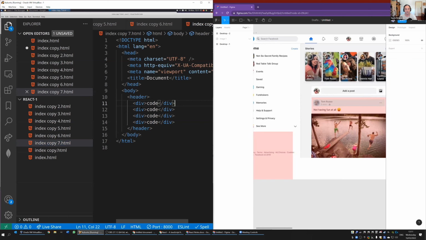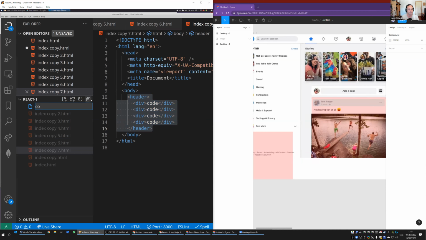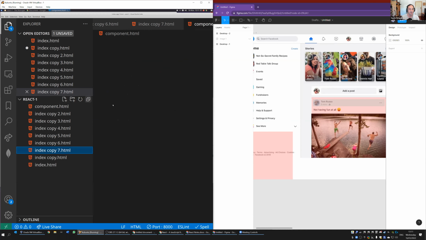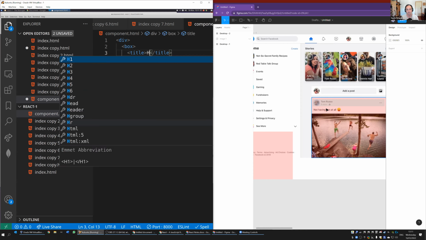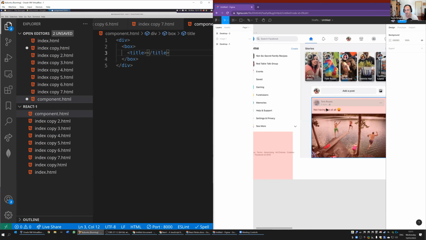Okay, so imagine this was our component. We had a separate file here. Let's actually make a separate file and we call it component.html. And inside here, we can have this component. So let's just say we had a box. And then inside our box, we maybe had a title and we would say, what is this? Just Tom Russell, and that's our title. So then we could actually go and use this HTML file through all of our code.